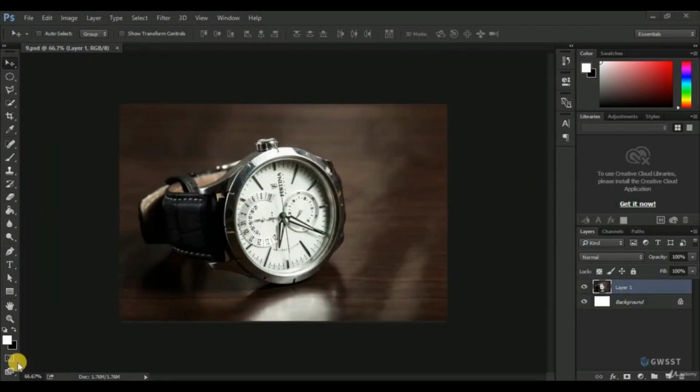In this class, I'm going to show you how you can remove the complete background of this particular image. For that, first we need to create a duplicate of the image so that we don't lose the actual image. So let me just drag and drop this. Okay, now I have this image and I'm going to remove the complete background of it. So we'll be using the pen tool to do that.